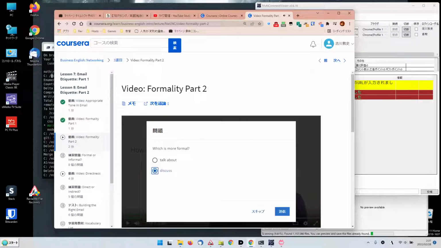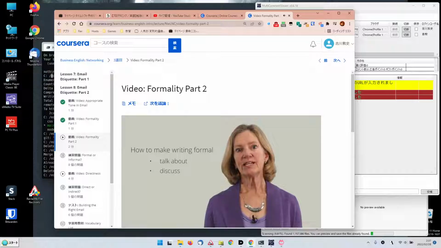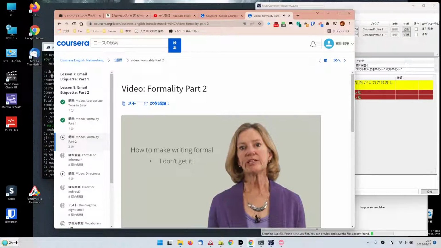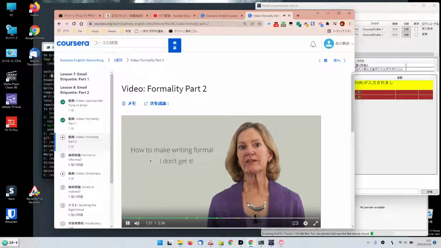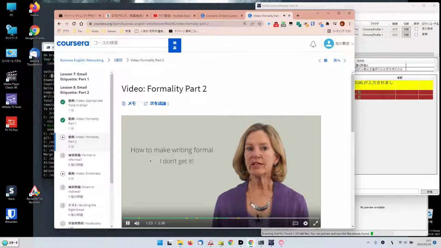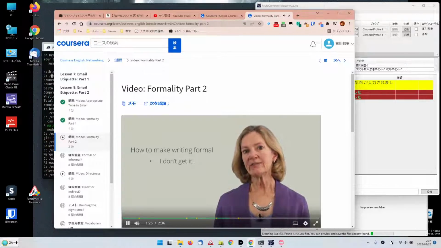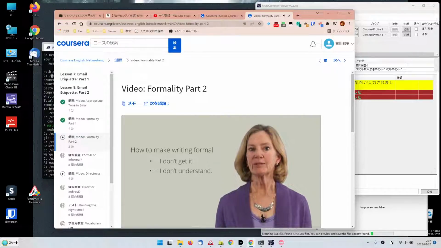If you said discuss is more formal, you're right. Try to avoid using the verb get too much. If you don't want to sound too informal, use alternatives like receive or understand if possible.